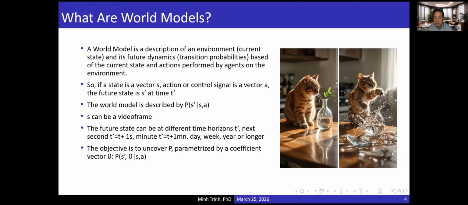Here you see the example of a cat. So it's not the hair, it's the hand. The cat is looking at that vase, and is going to hit the vase, and everything is going to break. So you want the world model to be able to predict that. Given that the cat is there, it is going to hit the vase, and it's going to break. And ideally, the world model would be able to generate the second picture.